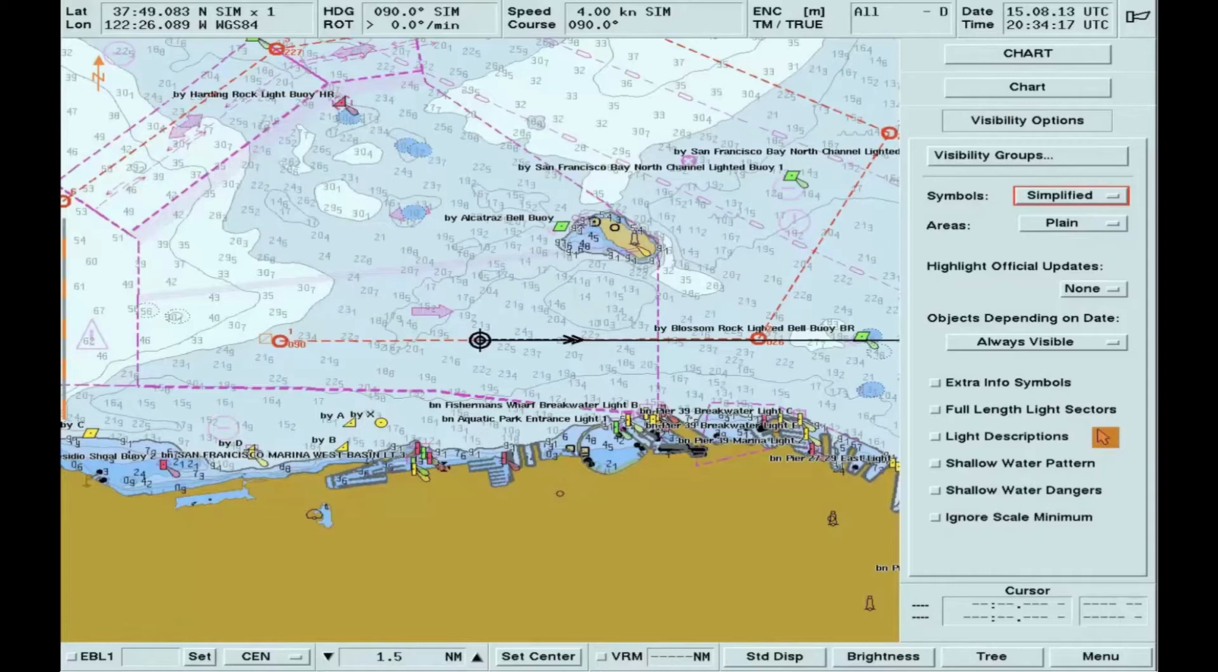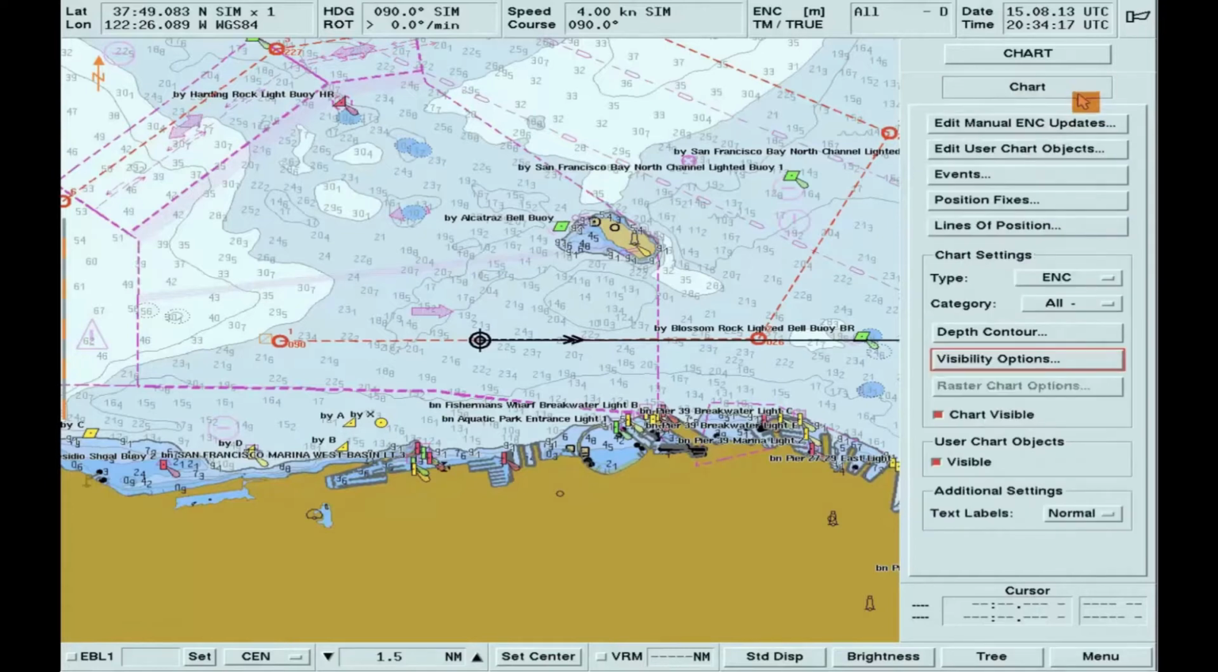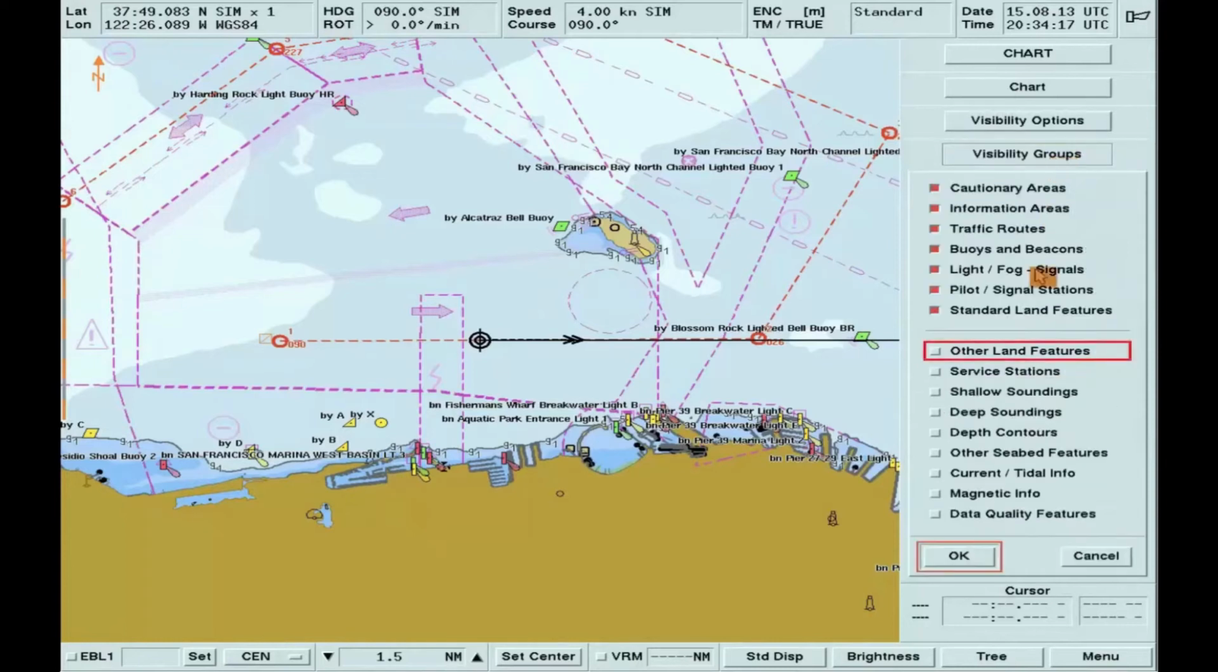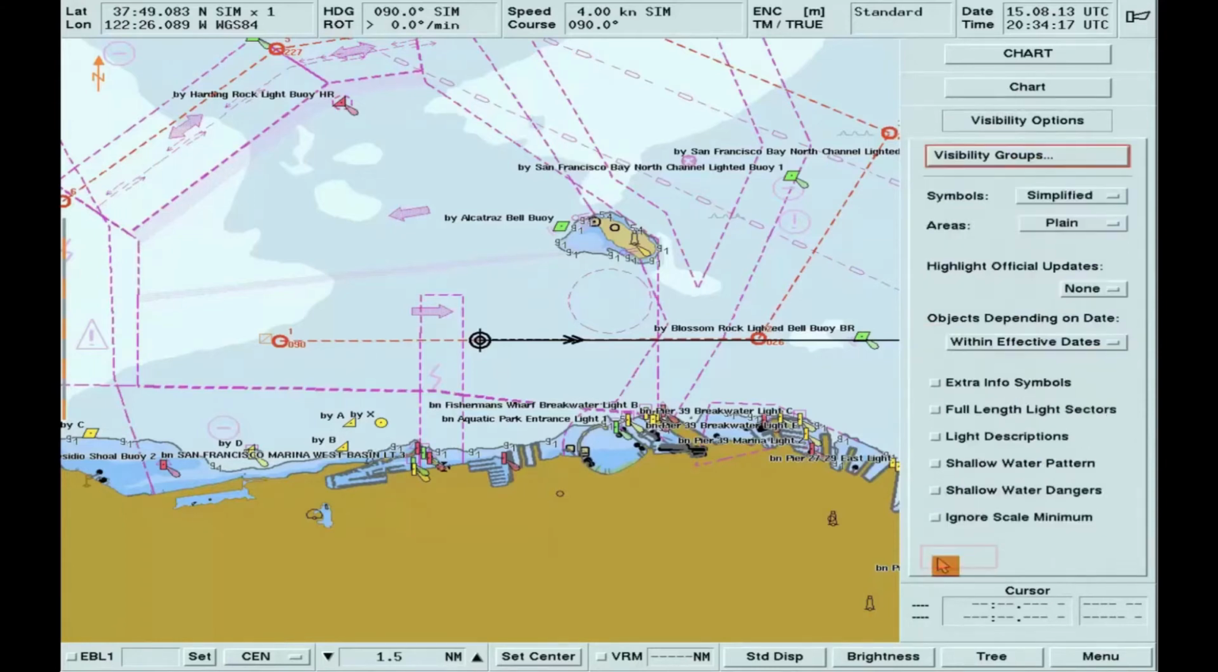Information displayed. The chart display settings are located in the Chart menu and accessed under the Visibility options, which provides access to the Visibility Groups menu. Refer to Units 221 and 222 for further information. If the display category is set to Base or Standard, the checked information will be displayed, and the navigation line will show Standard Plus.